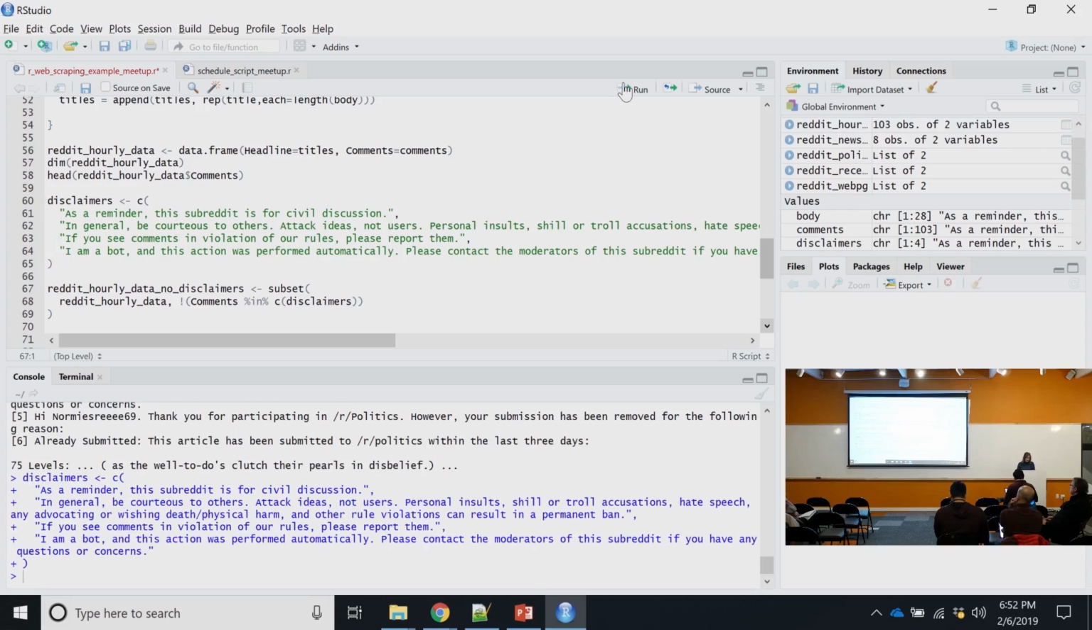Let's run this. And what we're going to do is use that list to filter out all comments that match an item in that list. So if it's not a disclaimer comment, it's going to be filtered into its own little data set. And so we're basically just removing disclaimer comments. So let's go ahead and run this line of code, where we're using the subset function.